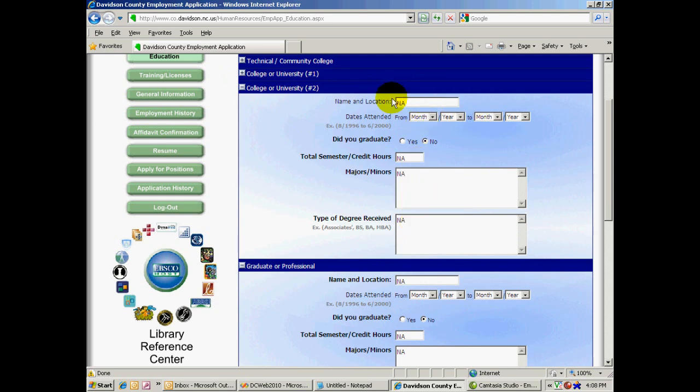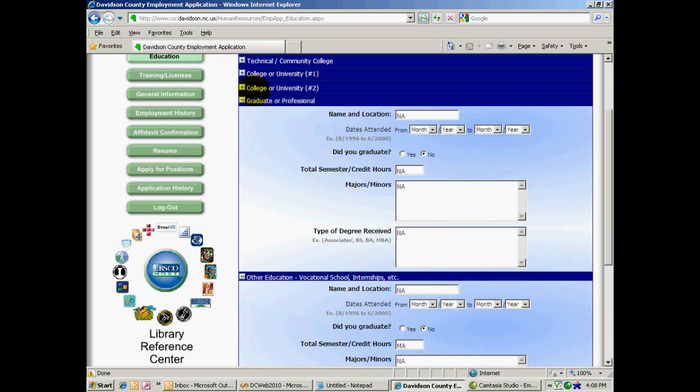Next is another college or university. If you went to more than one, then you can enter this information here. If not, then once again you'll notice that I completed each field so that Human Resources will know that I didn't forget to fill out this information. I purposely entered NA for not applicable so that our Human Resources Department would know that this information is not applicable to my application.